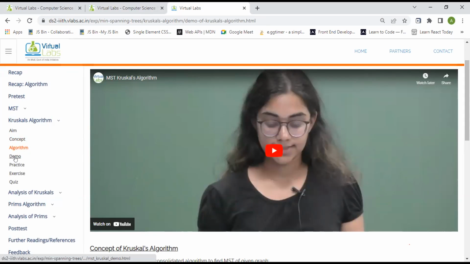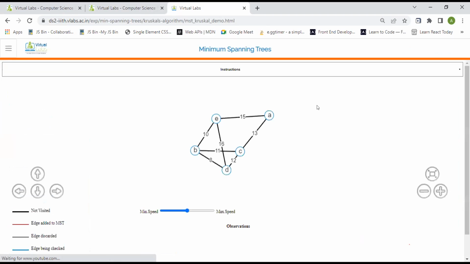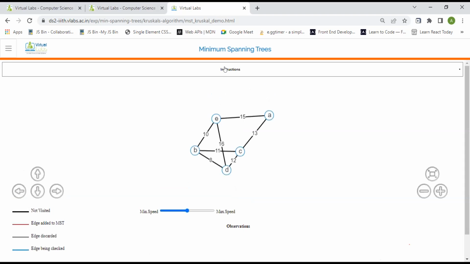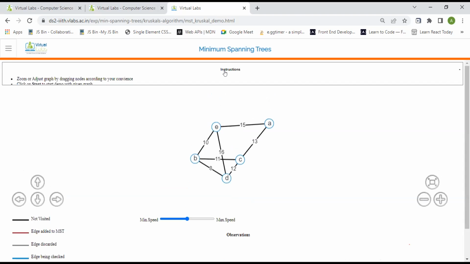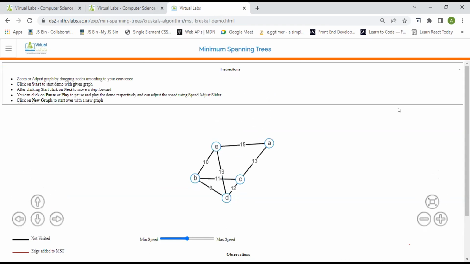So in data structures lab, we have 3 or 4 places where we can perform the experiment. That is demo, practice, and exercise in this lab experiment. I'll go to the demo section first. So there is no separate section for procedure. Here in the simulator page itself, we will get the instructions. Click on instructions tab. We will get the instruction here.